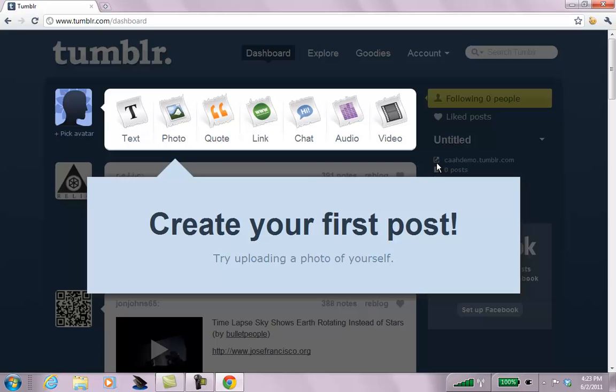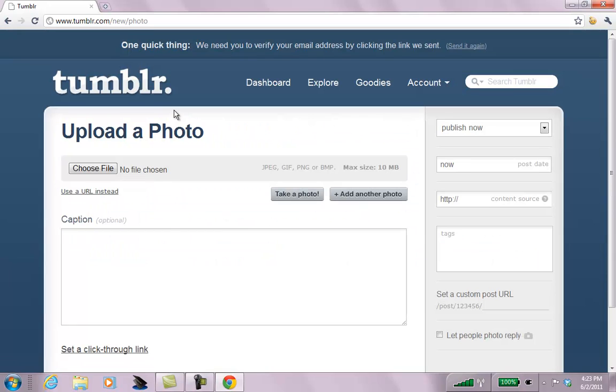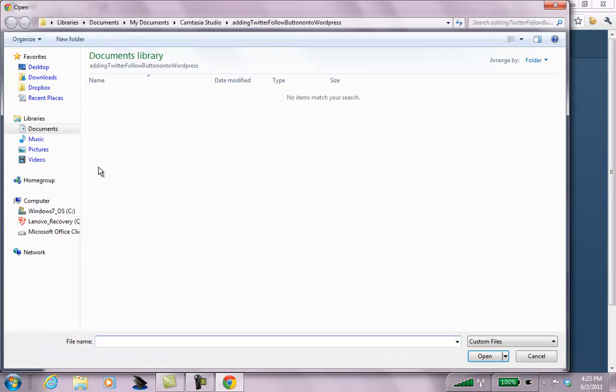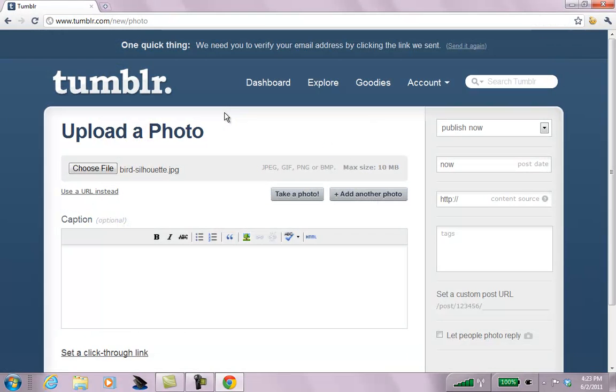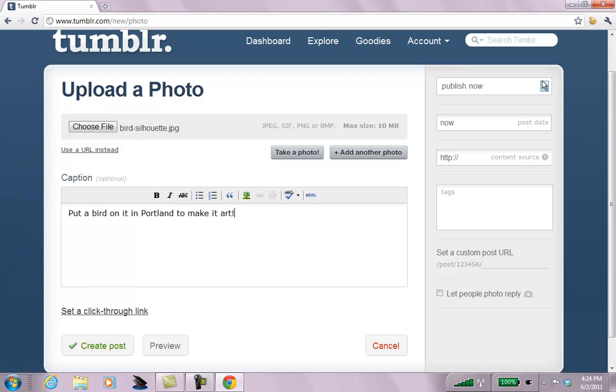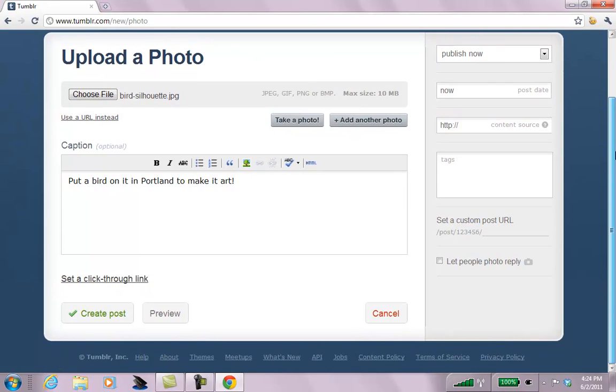Create your first post. It's so easy. You can upload a photo, choose a file from your desktop, make it a bird. Actually, yeah, a bird. And you can make the caption, put a bird on it in Portland to make it art. And then you can, you see you have some choices here. Publish now, add to queue, publish on, save as draft, private. You can do all those things.